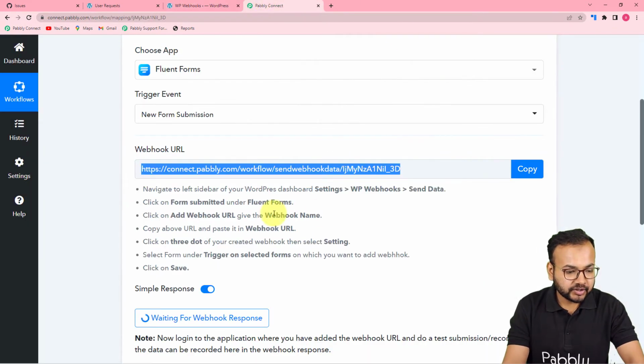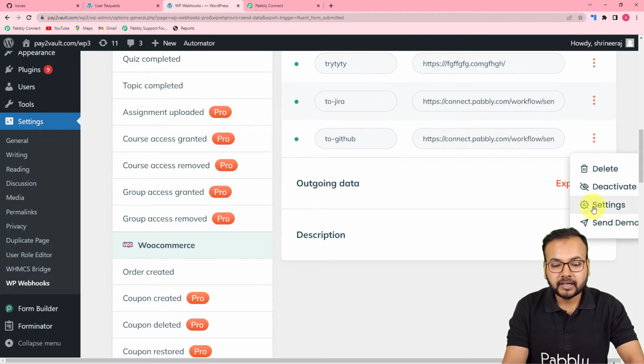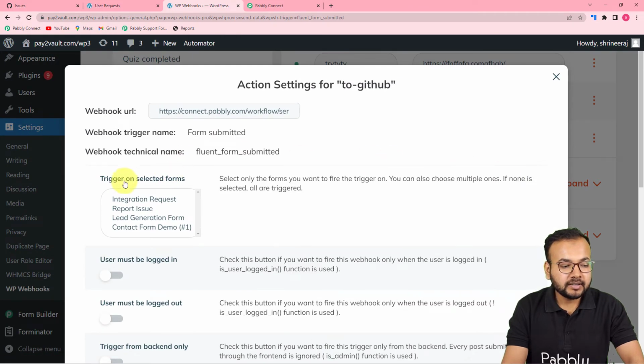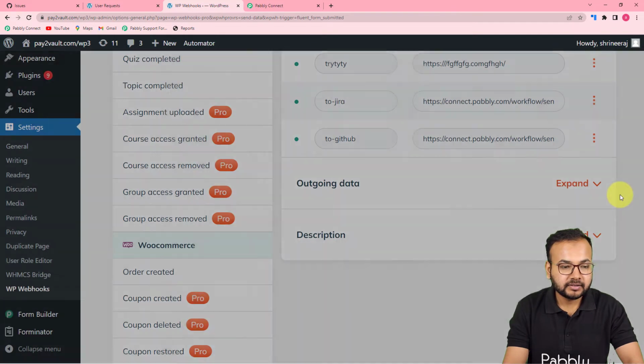And let's read the instructions. Now you have to click on the three dots and select your form under trigger on selected forms option. Let me show you. This is our added webhook. Click on these three dots and click on settings. And under this trigger on selected forms section, you need to select your form. So our form is report issue form. Select it. Then click on save settings. And we are done adding a webhook here, right?